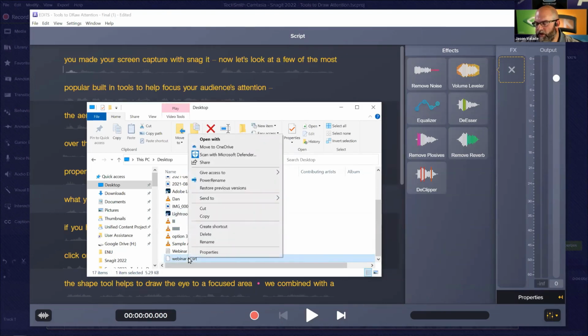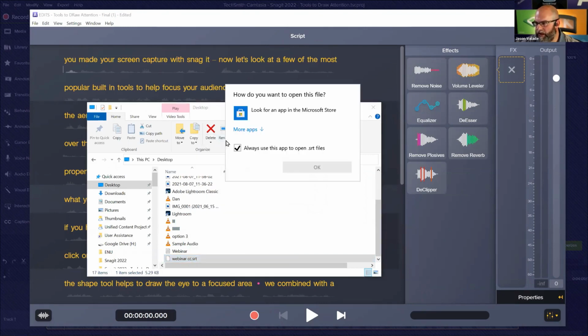Oh, it's misbehaving. No, just open this with Notepad and show it. There it is. Thank you very much.